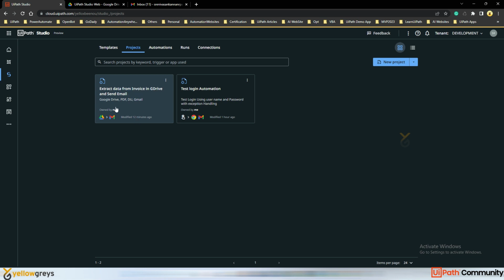Now I'm going to show you the demo of how to publish the process into Orchestrator, how to run it manually from Orchestrator, and how to add a file in Google Drive so that the bot can automatically trigger the process. Okay, so that's how this process has been designed.